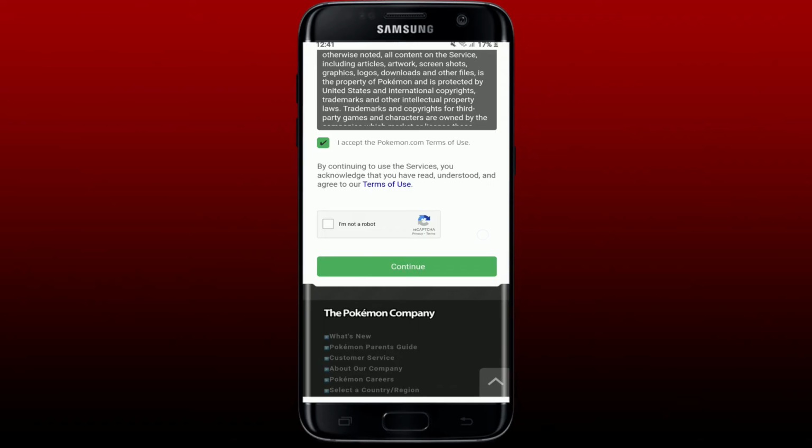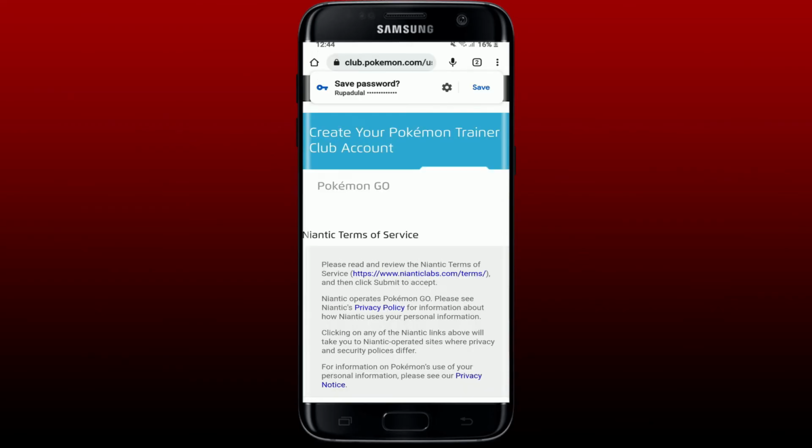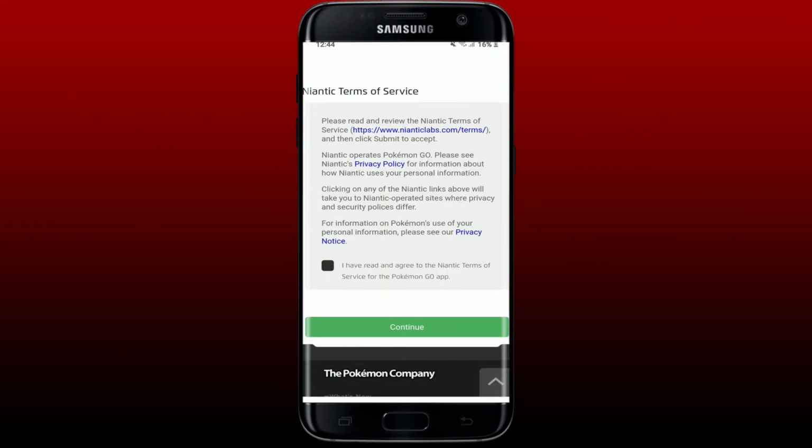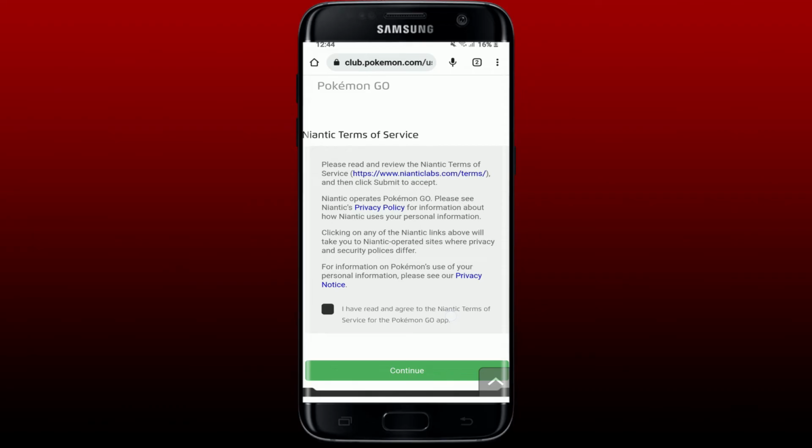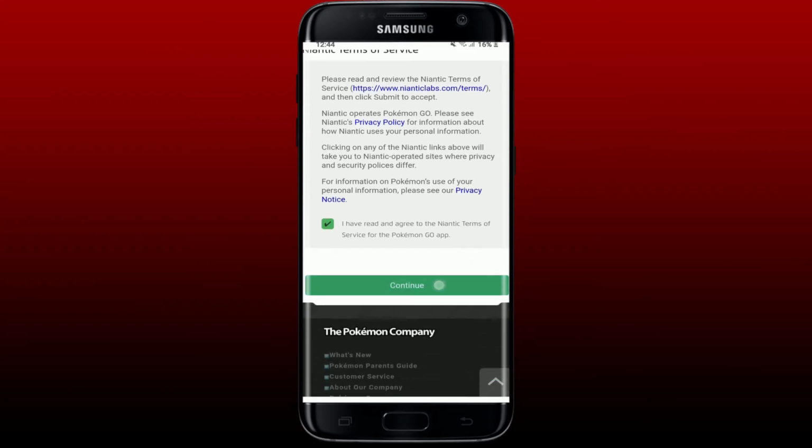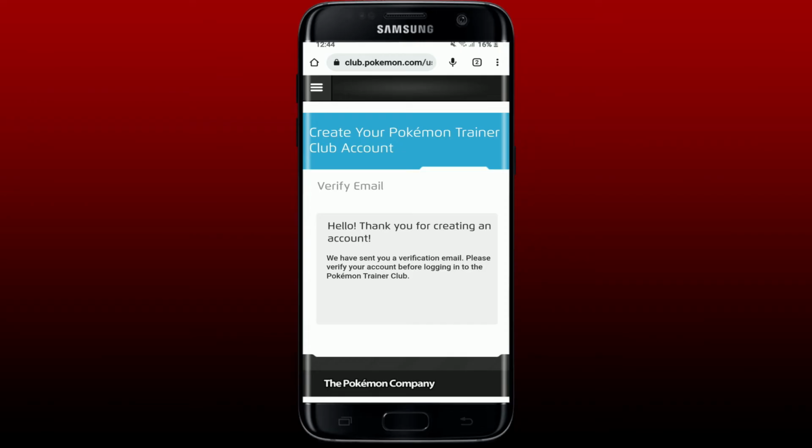Scroll all the way down again and tap on I'm not a robot and finally tap the Continue button. After you click on the Continue button, scroll down on the next page, go through the Niantic's terms of service and check this little box beneath that says I have read and agreed to the Niantic terms of service for the Pokemon Go apps and tap Continue. Soon after you do that, you'll be able to see that you've created your Pokemon Trainer Club account or you've signed up for your Pokemon Go account.